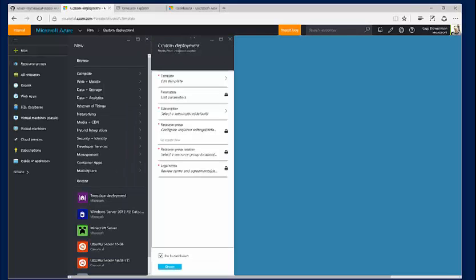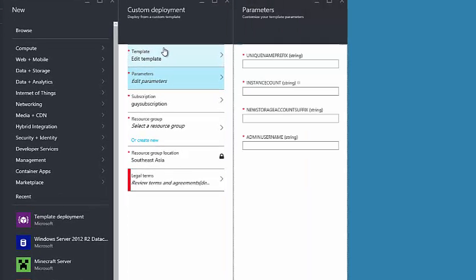This takes me to a custom deployment section. The template is read, along with the parameters that we define in the template. I'll be going through a template in detail, so this will actually explain what I'm doing, but I'm doing it first so that we can go in later and see how it's running.